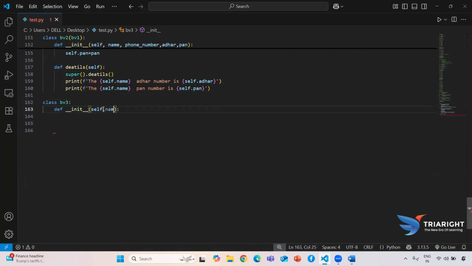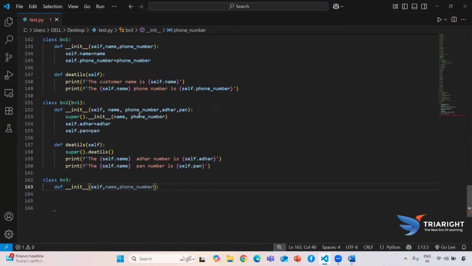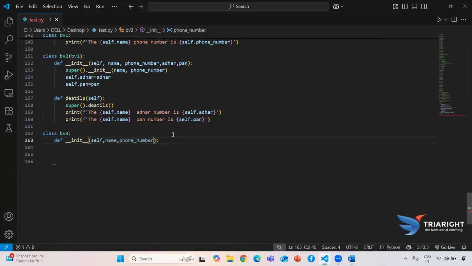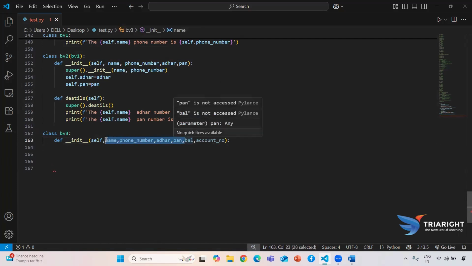So here I need to pass name, then here I need to pass your phone number. Okay, means based on already predefined, we are trying to update that. Then your Aadhaar, then your PAN. Here we are trying to add a new one, that is our balance and your account number. So now we are first trying to get all the rest of the variables, okay, means the name, phone number and Aadhaar number.